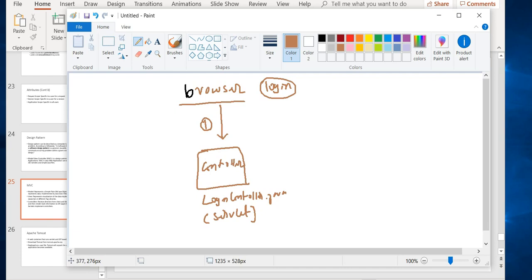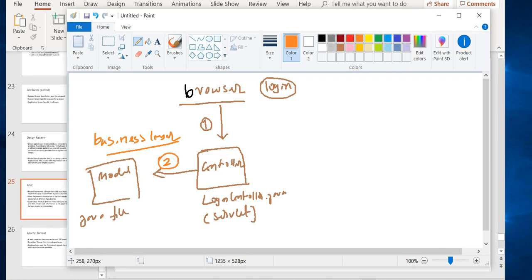and then the controller is sending a request to the model. And this is a Java file. Basically, the controller can ask the model, hey, the user ID and password, is it correct or not? So this we can also call the business layer. And this is number 2. And then it sends the information to the controller.